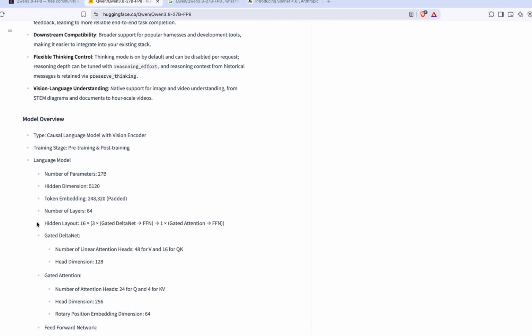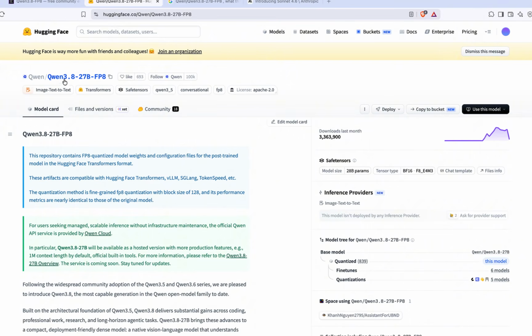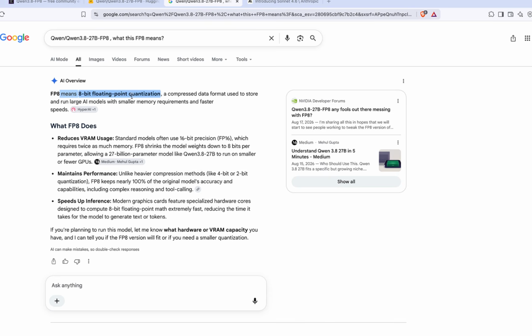The only thing changed here is the hidden layer. I used it in my previous video. I will make a video on how you can use Qwen 3.8 27 billion, but this is the FP8 model, which is the lightest version of it. FP8 means 8-bit floating point quantization, a compressed data format used to store and run large AI models with similar memory requirements and faster speed.